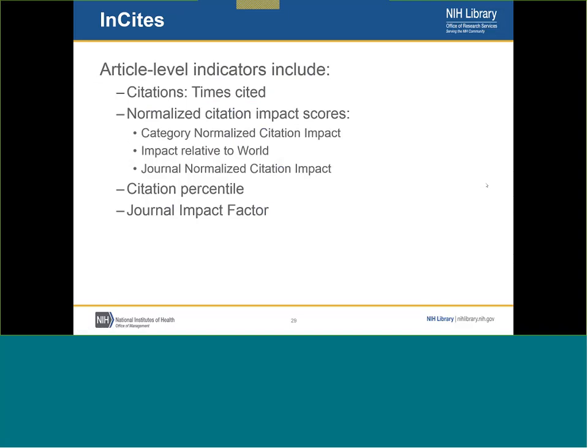Okay, so as I mentioned, Web of Science and Insights share the data. But Web of Science does not have a lot of article level indicators. Basically, they give you the citation count and that's it. If you want to get further information about an individual paper, Insights is the place that you have to go to. It includes citation count.